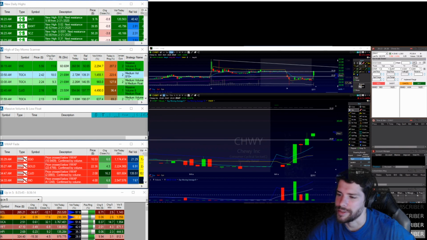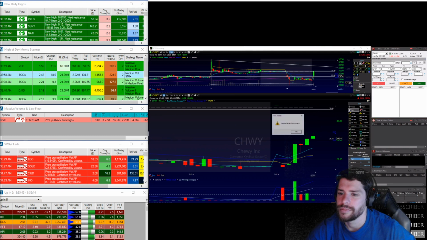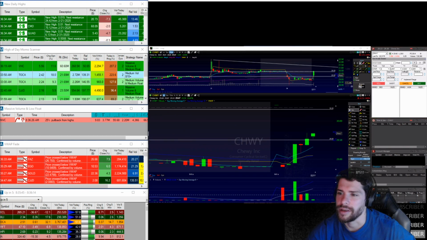Tesla pulling back a little bit, testing that previous high of the day, that opening range high at 838.50. Pushing up a little bit now. Kirkland getting hit, filling that gap.